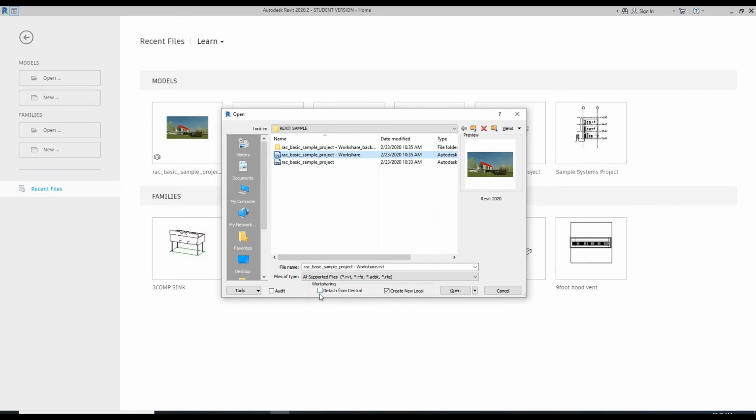There are times when you would do that. I'm not going to get into the details right now, but if I check it, notice that it does uncheck create new local, so you can't check both of those at the same time. However, it is possible to uncheck both of them, and that's considered bad. So we don't want to do that, because if I uncheck both, what I'm actually doing is opening the central model directly, and that's not typically considered best practice. So we really don't want to ever work directly in the central model.